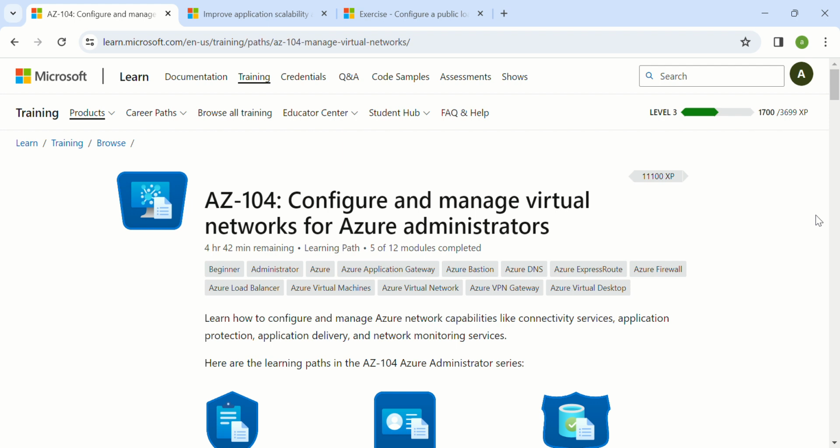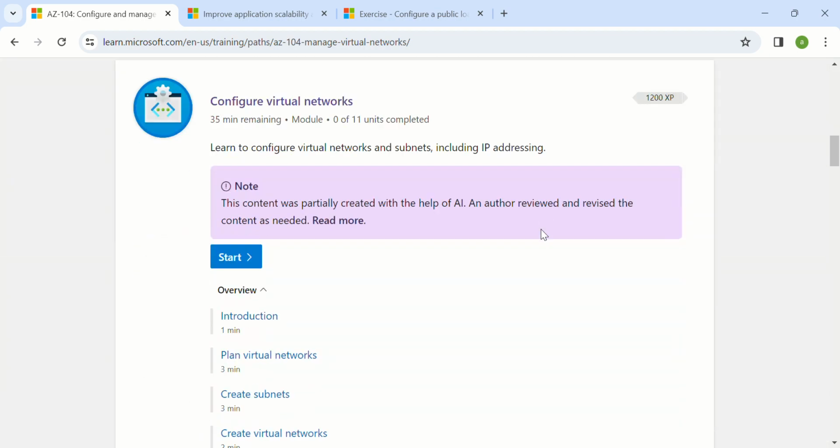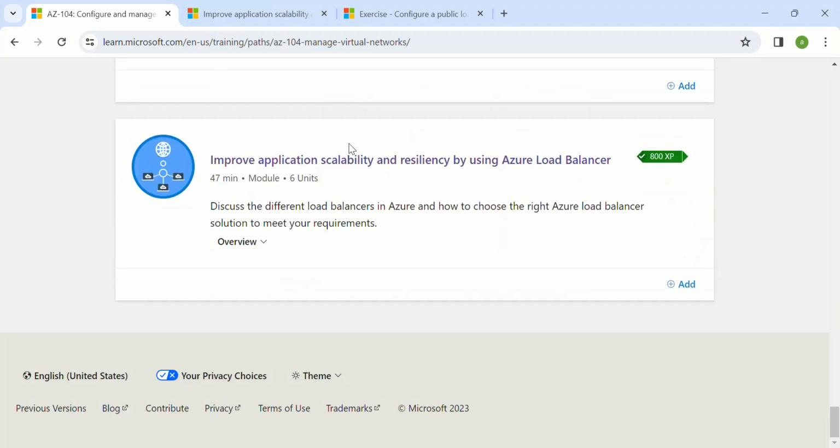Hello everyone, a part of the AZ-104 certification series. We are learning the content from Azure documentation. We were looking into configure and manage virtual networks for Azure administrators. We have completed all these chapters and we will be discussing how to improve application scalability and resiliency by using Azure Load Balancer.